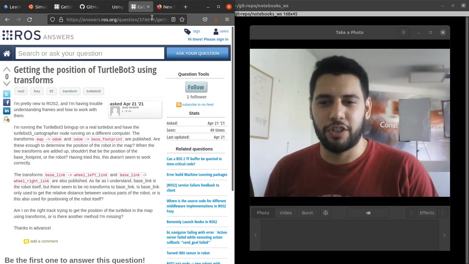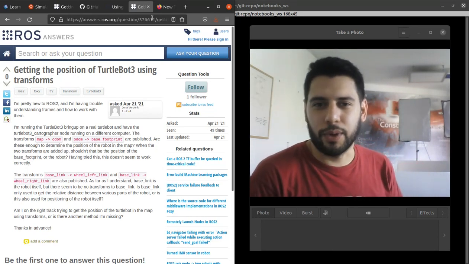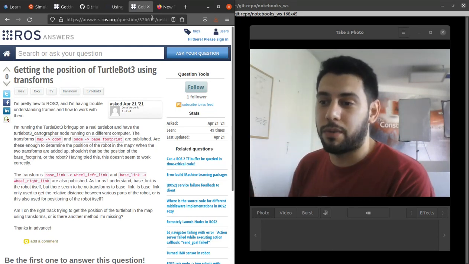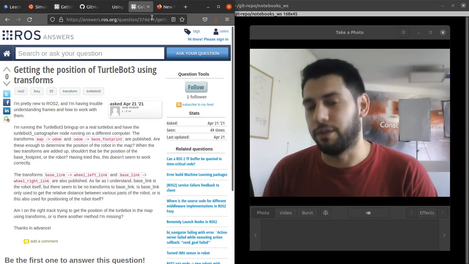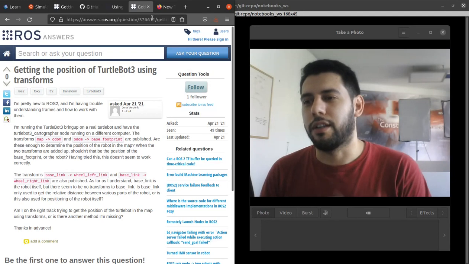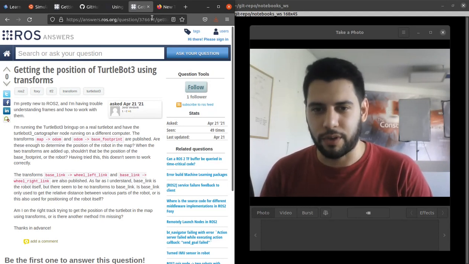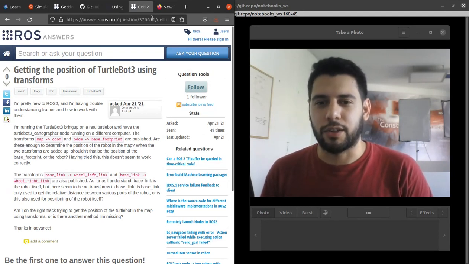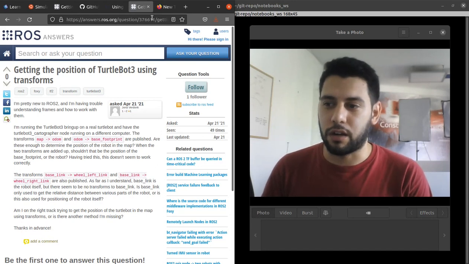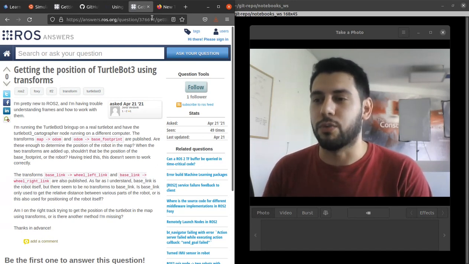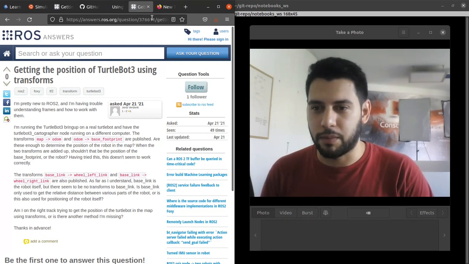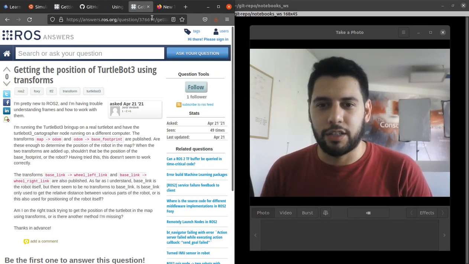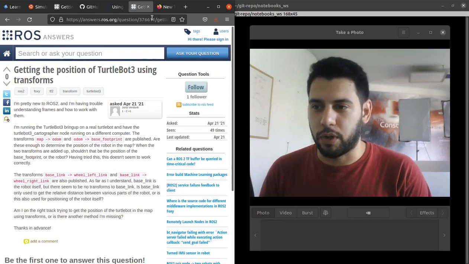Today I'm going to be answering this question that I found on ROS Answers, in which this person, Jonna Verdonk, is trying to get the position of his Turtlebot 3 using ROS2, using transforms, on ROS2 Foxy. So he's running a cartographer node, which is used to make a map using the LiDAR from the Turtlebot. And he's just having trouble understanding how the transforms work.